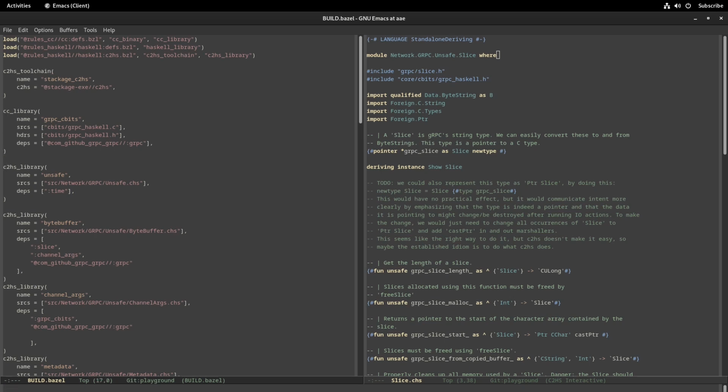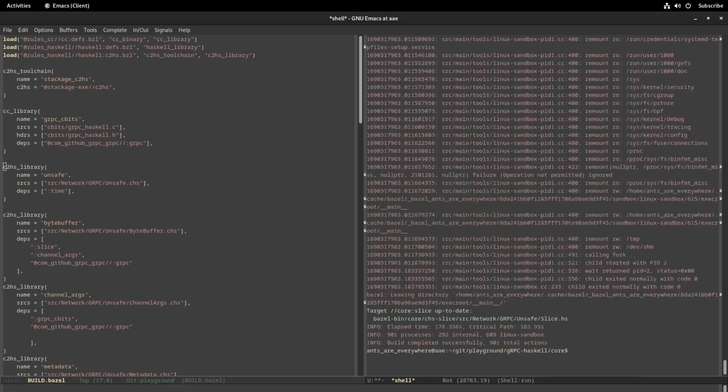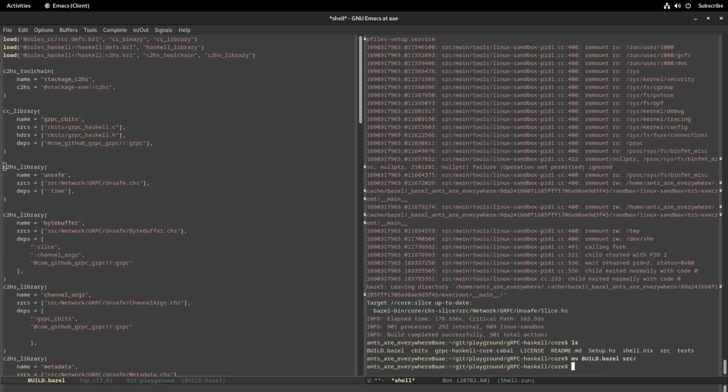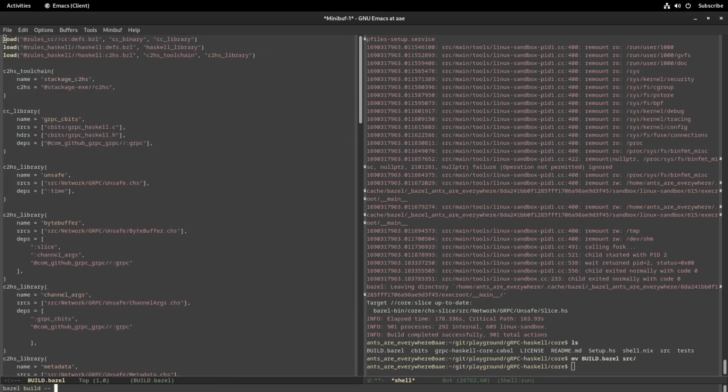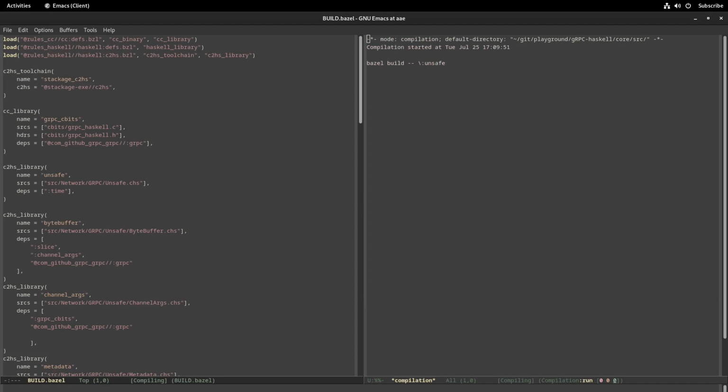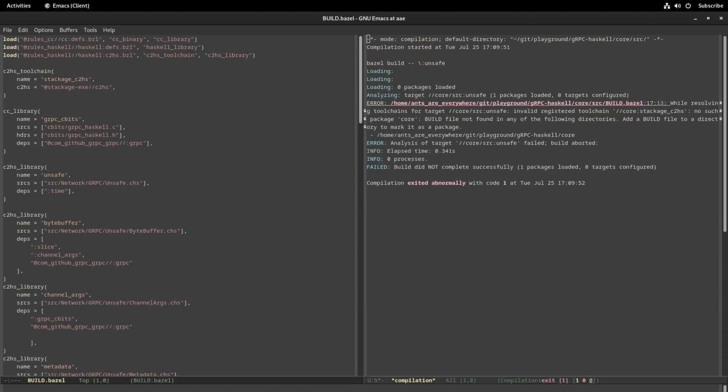So let's try moving this file inside the source directory, which would be slightly better than where it is, because ideally there'd be a build file in the directory of all of the source files. So let's try moving this into the source directory and see if we can build unsafe here. Now that might break some other stuff because now everything's looking in source.